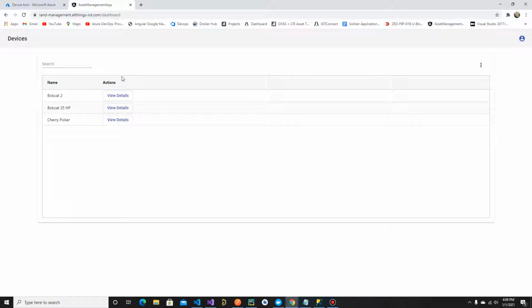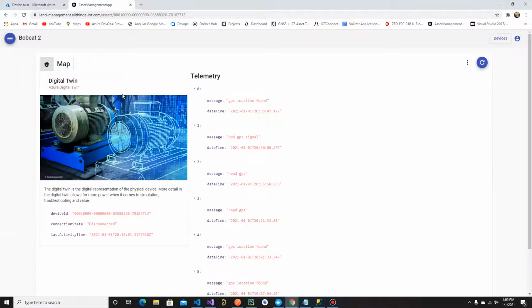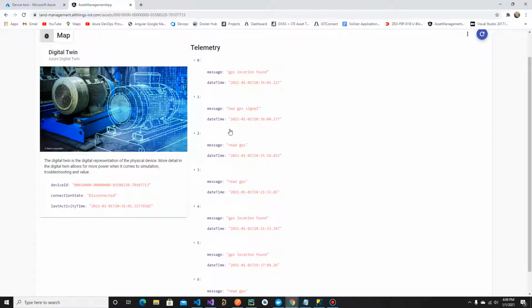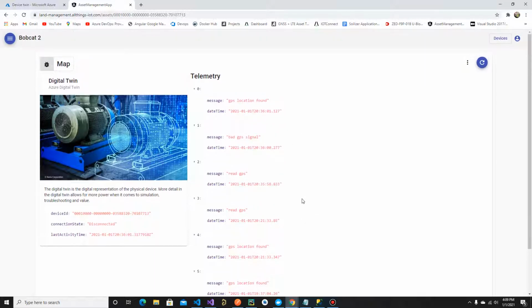So here we've got the list of devices, and you can see there's a cherry picker and two Bobcats. So we're going to go to the device, and we're currently in a view that's more for developers or integrators, and you see the telemetry, which is the device in the field sending out messages. You can see we've got some red GPS. We actually have a bad GPS signal, but then we saw it got found. So this is really helpful in the field.